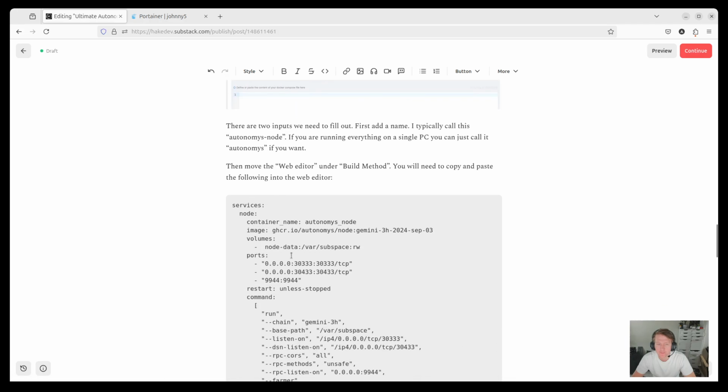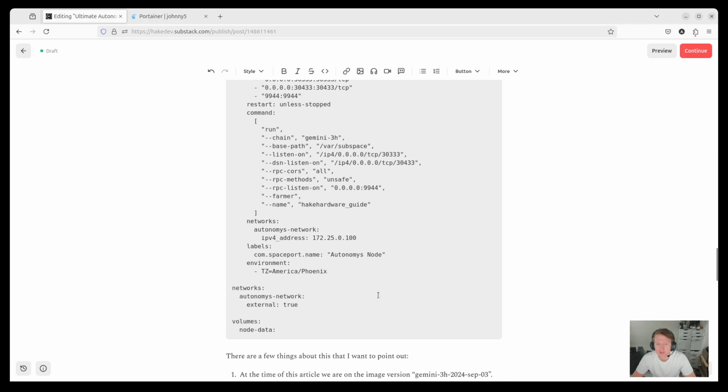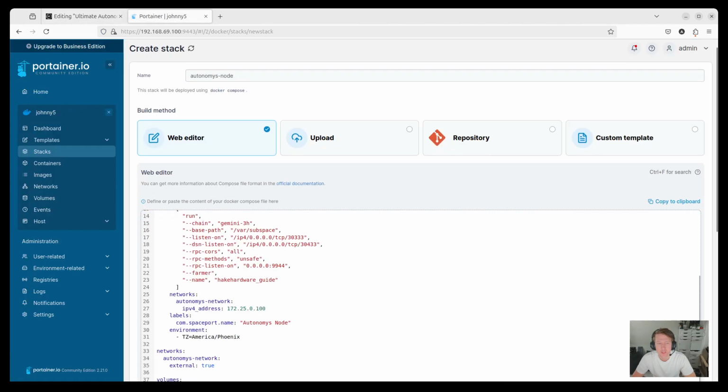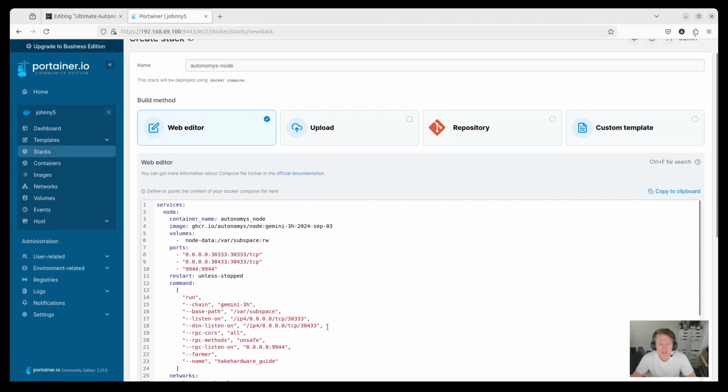So we already did the add stack. We already put the name in here. And I'm going to copy and paste this in here. It's not going to work for me, but I'll paste that into the web editor. These two are optional, so you don't need --listen-on or --dsn-listen-on. These are the ports that we forwarded, but these are the default ports. The reason why you might change them is maybe there's a conflict. You might be running something else on those ports. Maybe you're running multiple nodes for some reason. You can change those ports so that there's not a conflict.